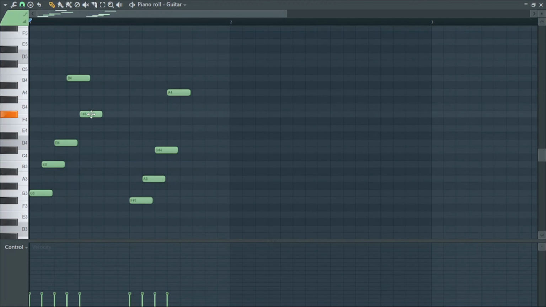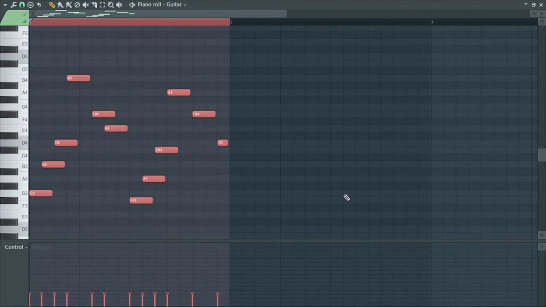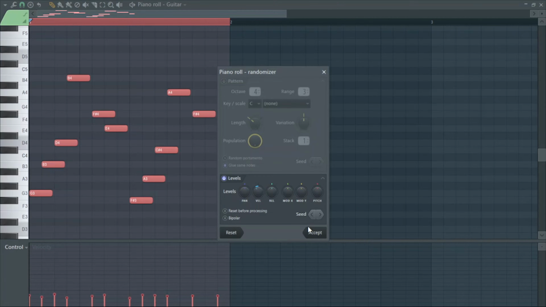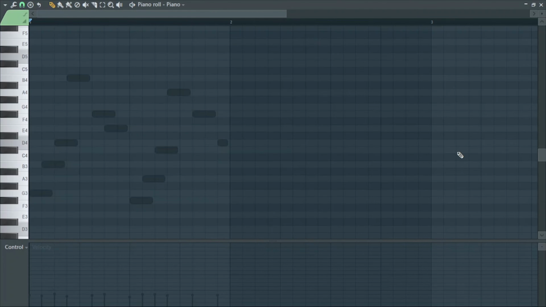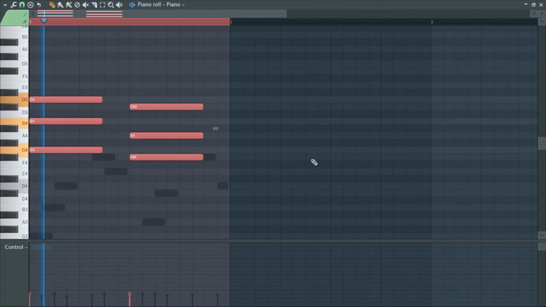Then I'm just gonna add a few filler notes using the highlighted notes from the scale. Nothing too complex, just something easy and smooth to listen to. Then I'm gonna quickly randomize my notes so everything isn't so static. For the piano, I'm just gonna use the same chords that I use from the guitar.